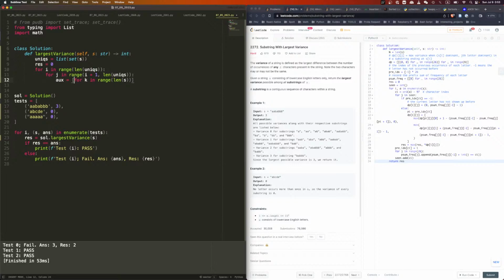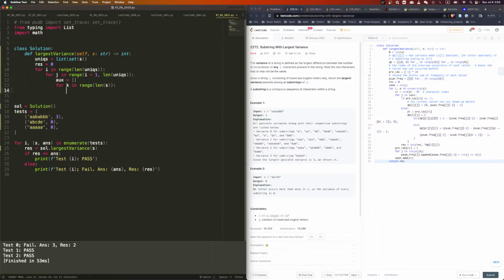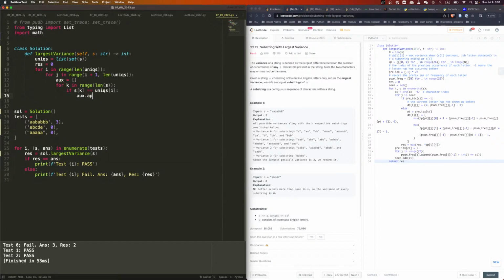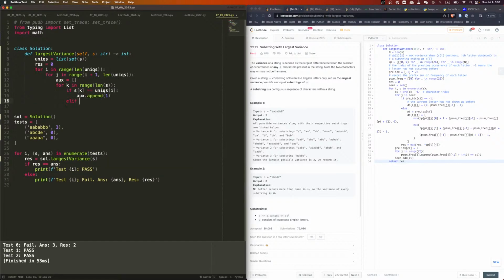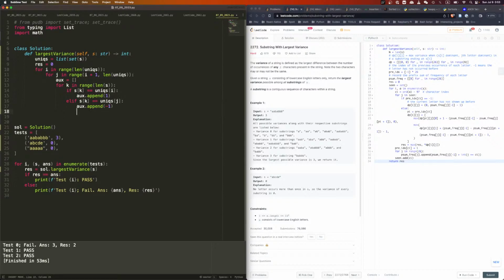We're gonna say, I'll just do it this way, easier. If s[k] is equal to uniques[i], auxiliary dot append 1. Elif s[k] is equal to uniques[j], auxiliary dot append -1. That's it. Now we Kadane it. Kadane auxiliary to find the max and min sum of subarray.